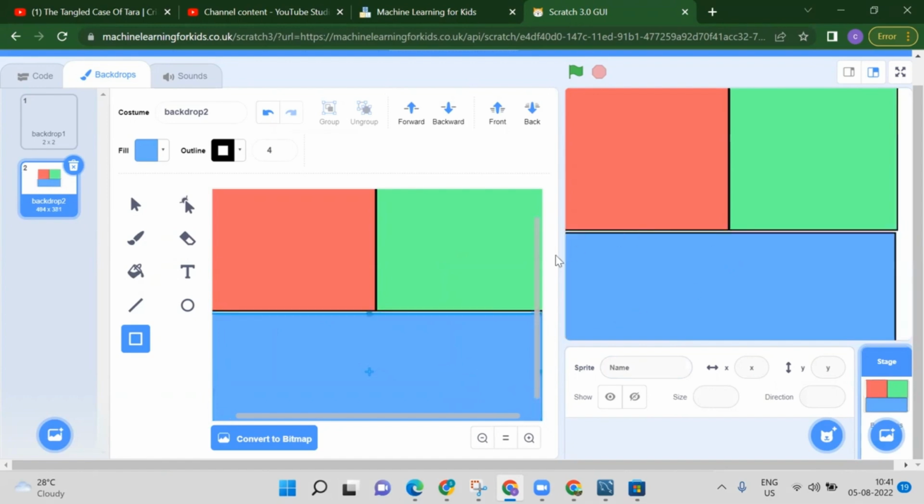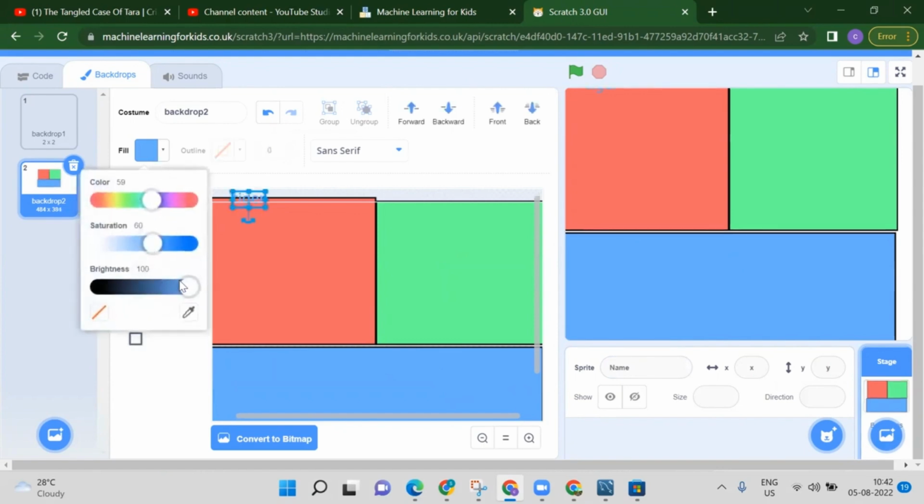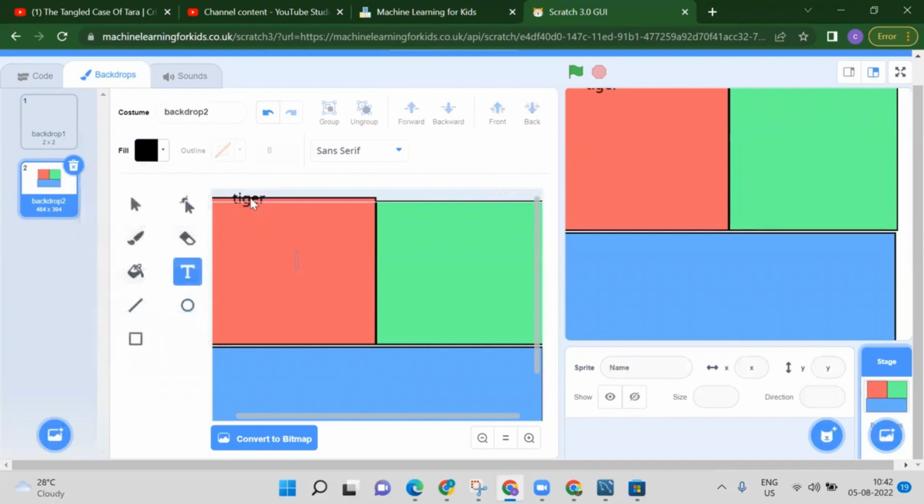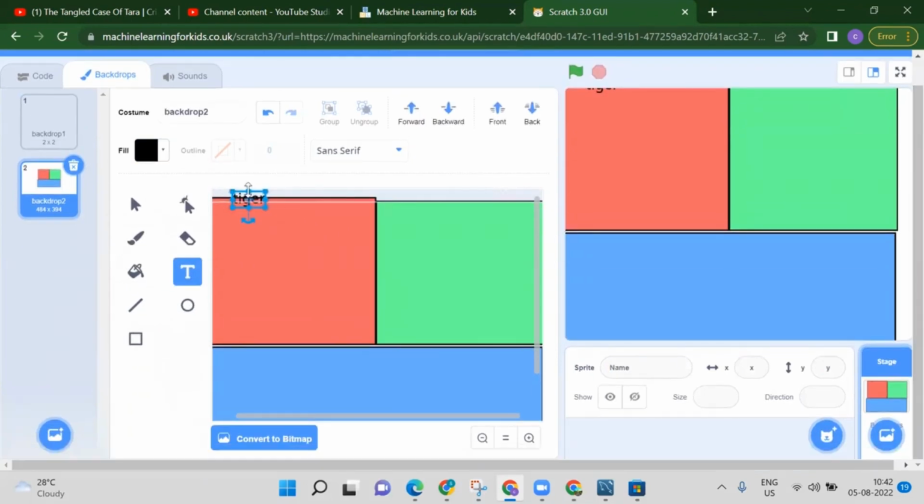right? Now we have to just write, take your text. So where is the text? This T symbol here. I want to write tiger. We can change the color also. After that, we can take this here. Second one is elephant. Okay.